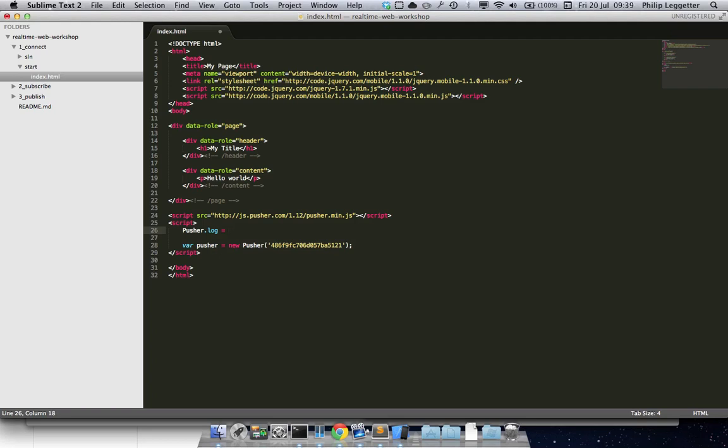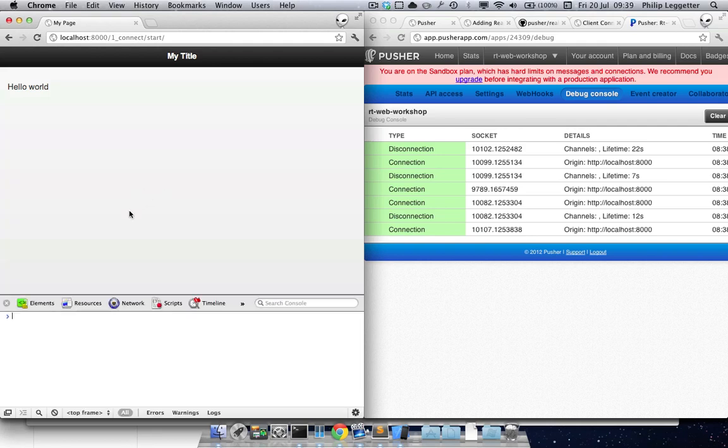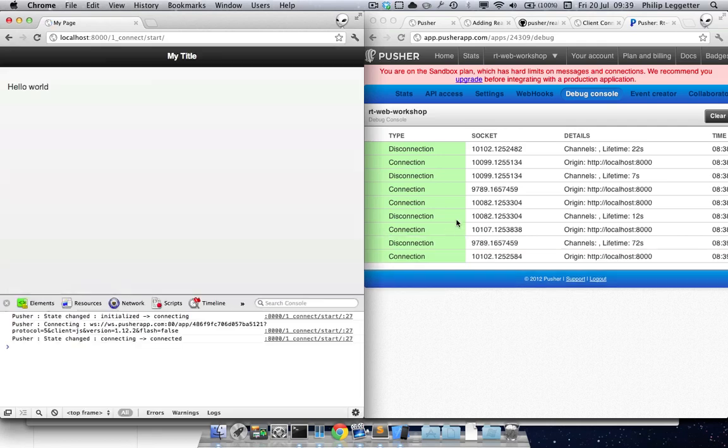is a Pusher.log property. This is on the Pusher class, like a static property. And you can assign a function, and you can log information about what's going on within the library. So if I now open the JavaScript console, there's nothing there. If I reload the page, you'll see over there we get information. Over in the Debug Console we get information about the connection state changes, and also within the JavaScript console we get that information.